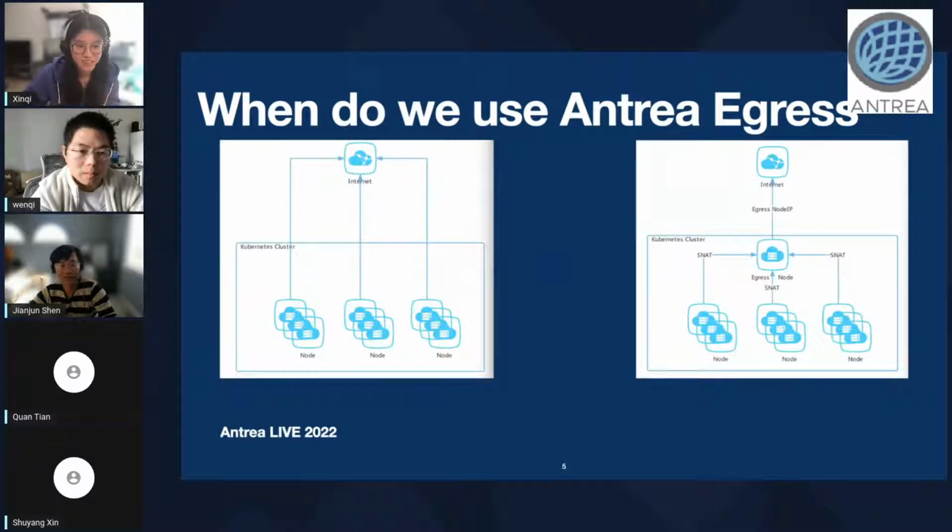Next slide. These two simple figures show how network traffic changes after we use Egress. After we use Egress, the Egress traffic from the Pod will be turned to the node hosting the Egress IP.